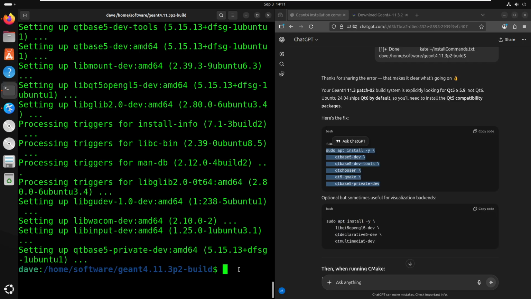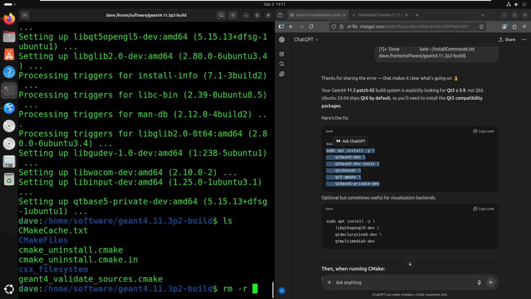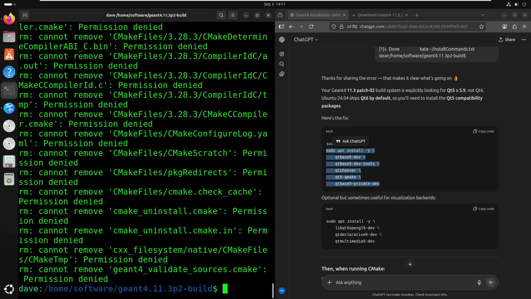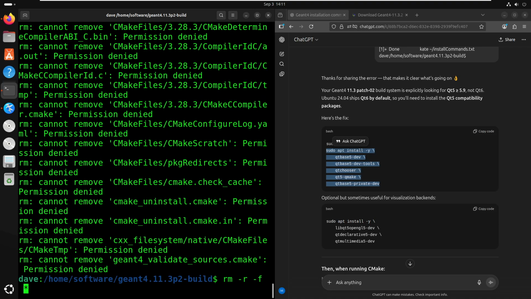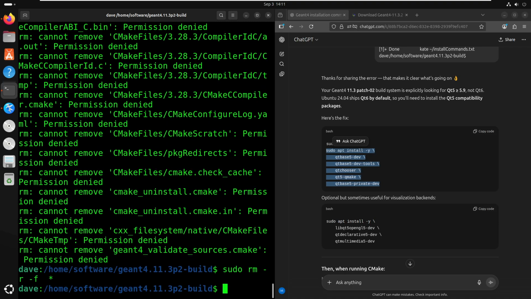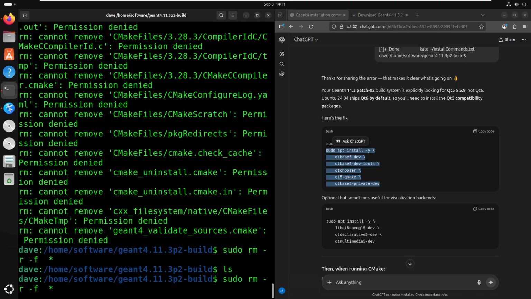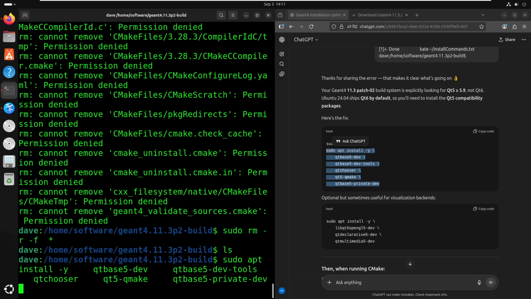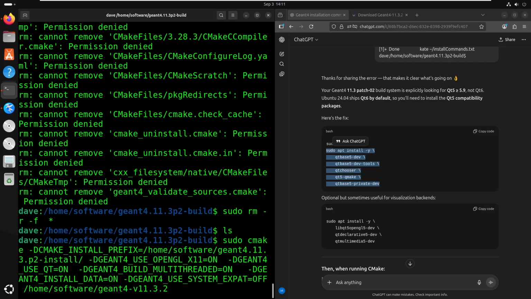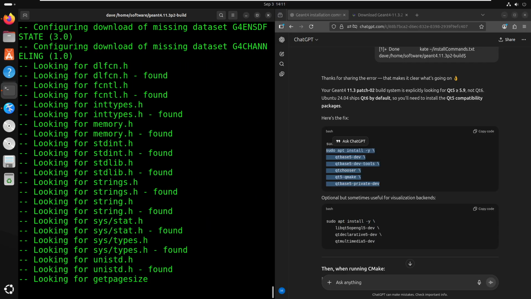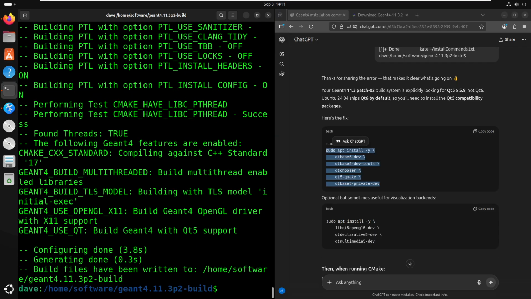So if we try this command again, and just to be safe, I'll just clear everything in this directory. And again, the sudo. So it's all clear now. So let's just do the cmake command again. Now that the Qt has been installed, hopefully. So that's looking more promising.